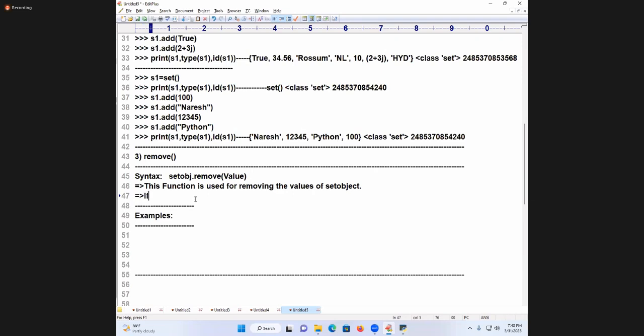See now, if we remove a specified value that does not exist in which object? Set object. Then we get which error? Key error. It is important, students. Why key error? Set allows only unique elements. What will list get? Value error. Why? Duplicates are there.